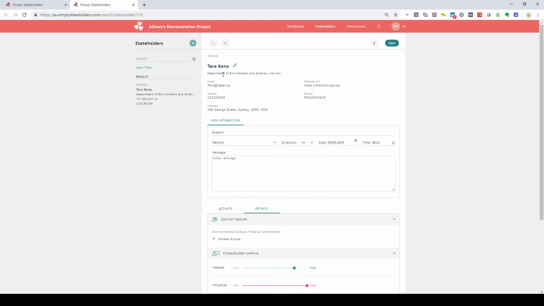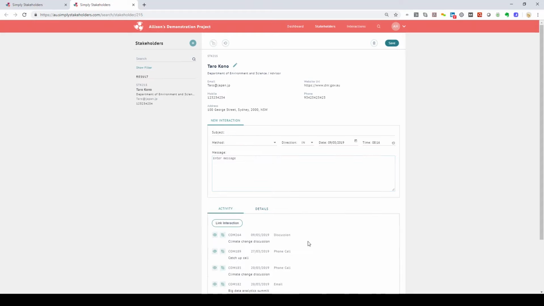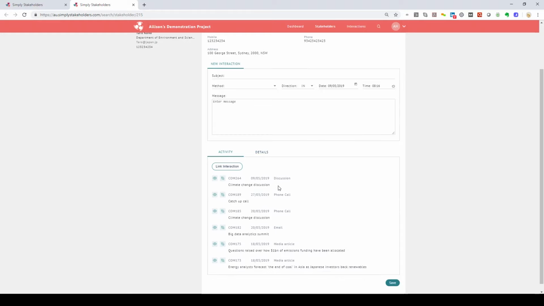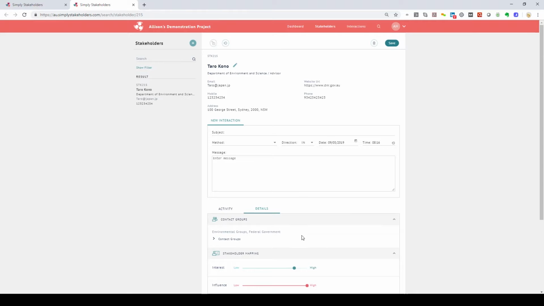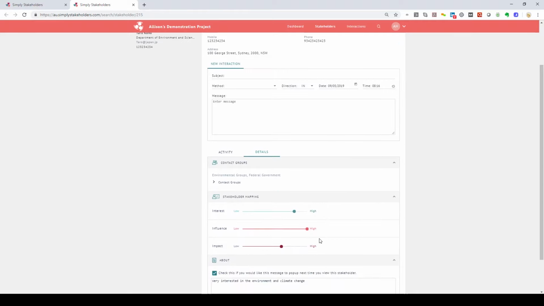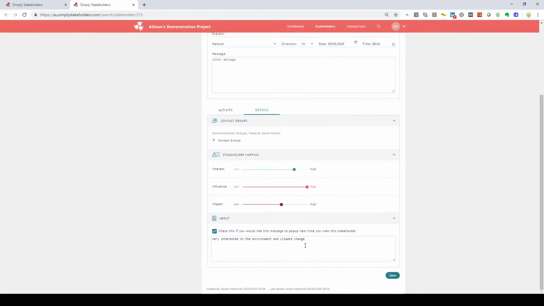So here's the stakeholder's name, his contact information. If we need to record a quick note of a discussion or a meeting we've had with him, we can quite quickly enter that and save it. And you'll see it adds it to his list of interactions. And we can see all of the different interactions we've had with him, discussions, phone calls, media articles he's been quoted in. In the details section, we can see the contact groups we've added him to, his stakeholder mapping, and here was that note that popped up when I opened his screen.